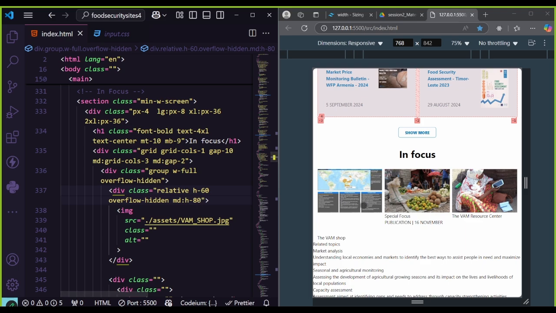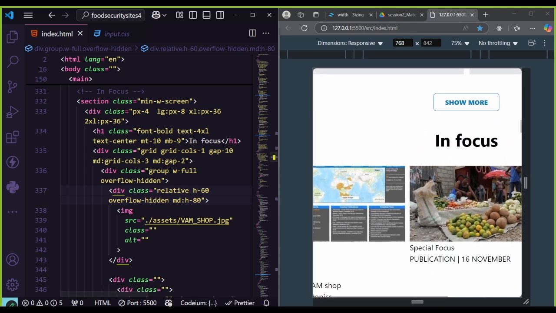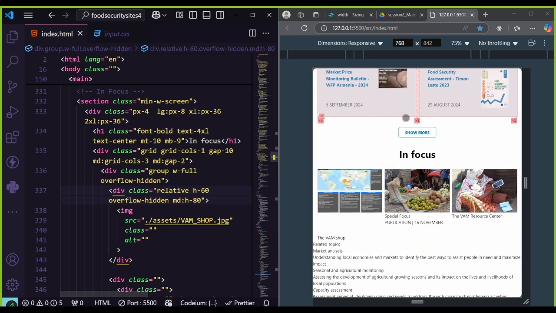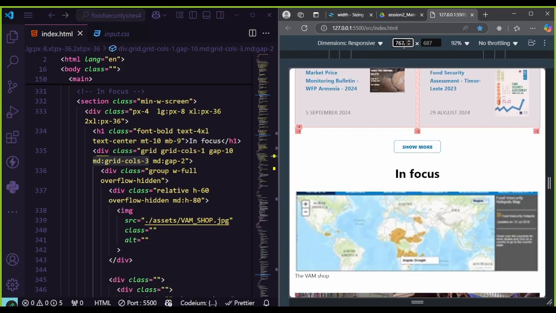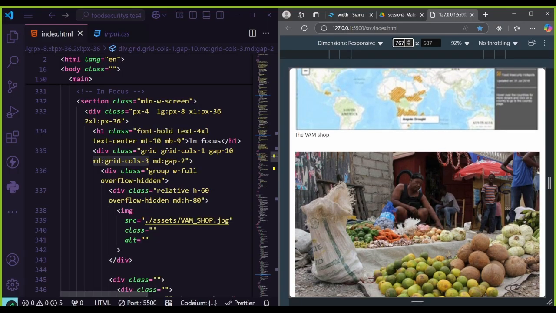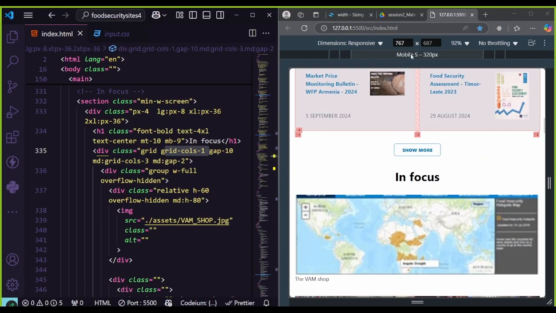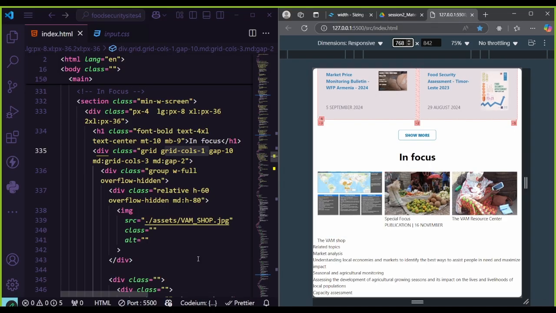Okay. Alright, because we're in the medium screen size, again we have 3 columns. Notice I've specified for the medium screen size grid-cols-3. So basically I have 3 columns right now. If I change it to the smallest screen size, it's going to go to 1 column.